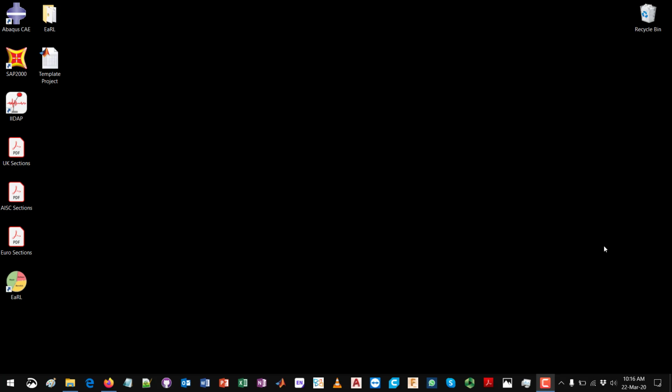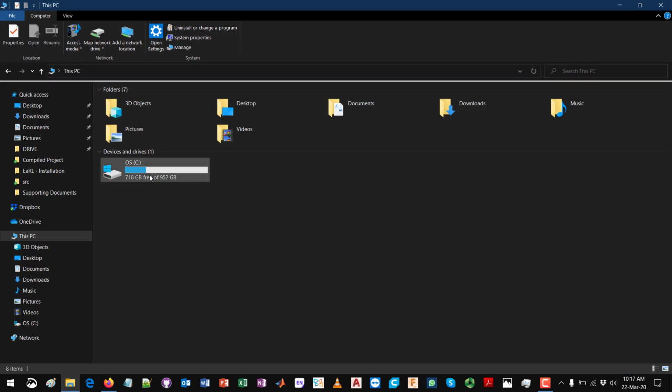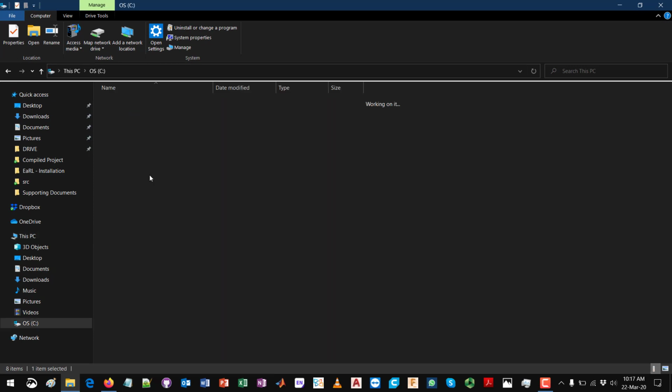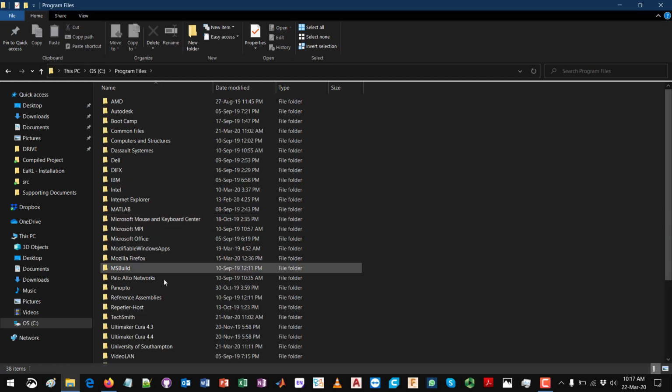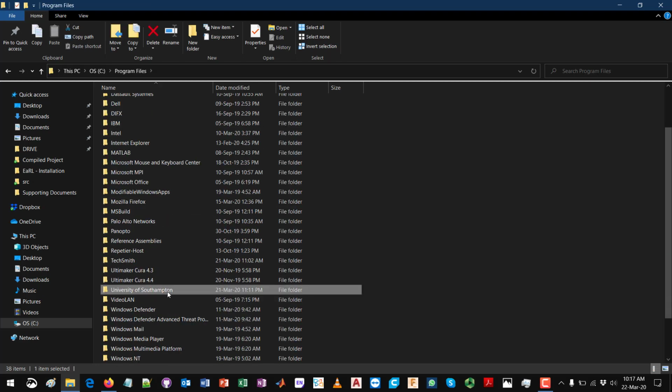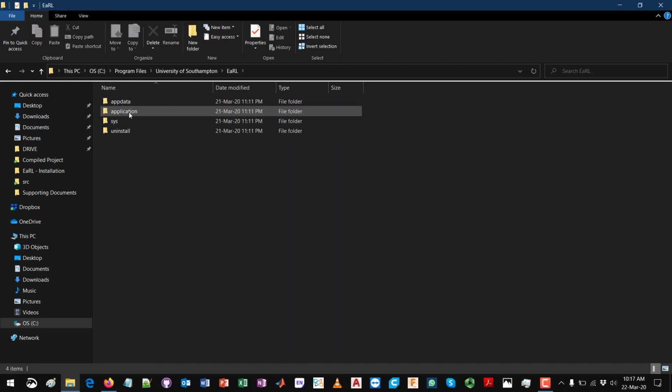In order to use these options, first you will need, of course, OpenSEES to be available on your PC machine. So after the installation of EaRL, you need to go to the installation directory. This would be by default inside the C drive, in Program Files, University of Southampton, EaRL, and go inside the application folder.